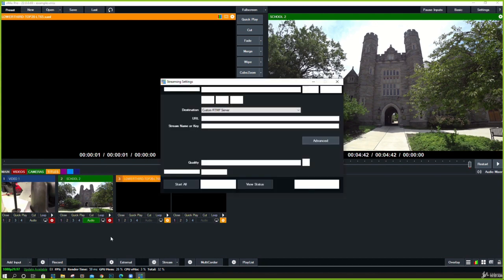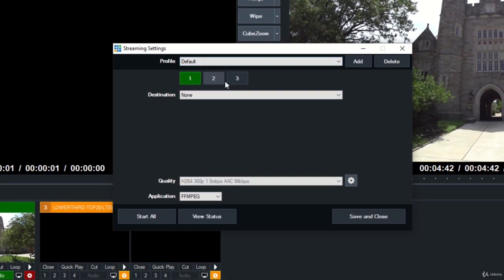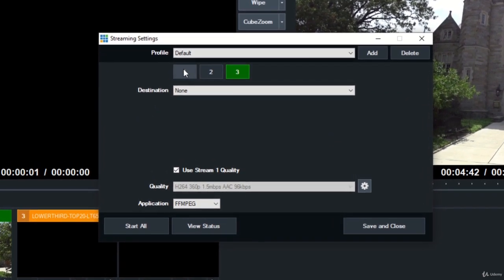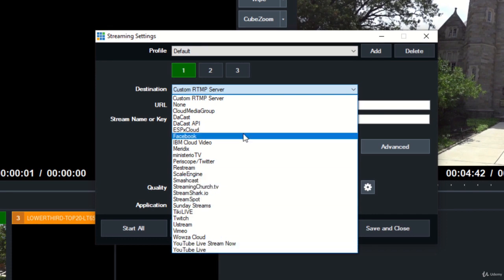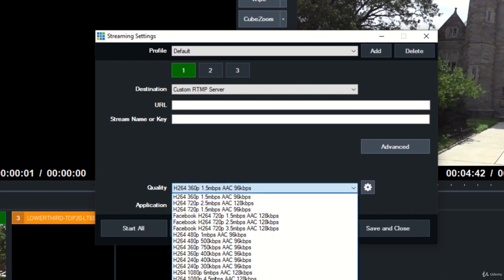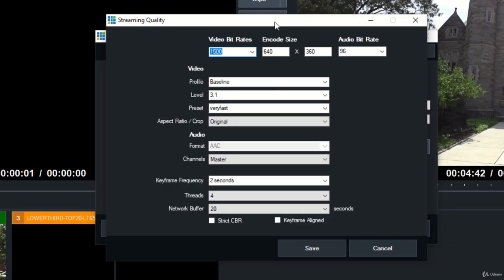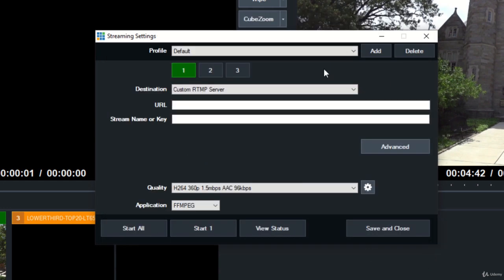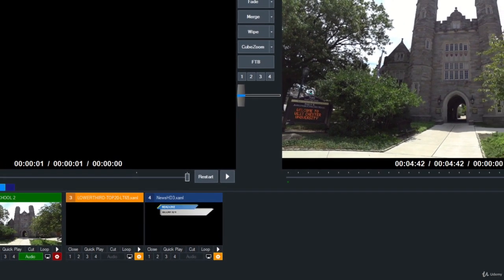Another popular one is the Stream tab here. As you can see, you can stream to three separate destinations, and you can decide to log into YouTube or Facebook and many of the other options. Choose your URL and stream key, and then the quality presets, or go even deeper and set up the actual quality settings that you would like to save for your custom project. Again, we'll go into streaming in more detail in an upcoming video.